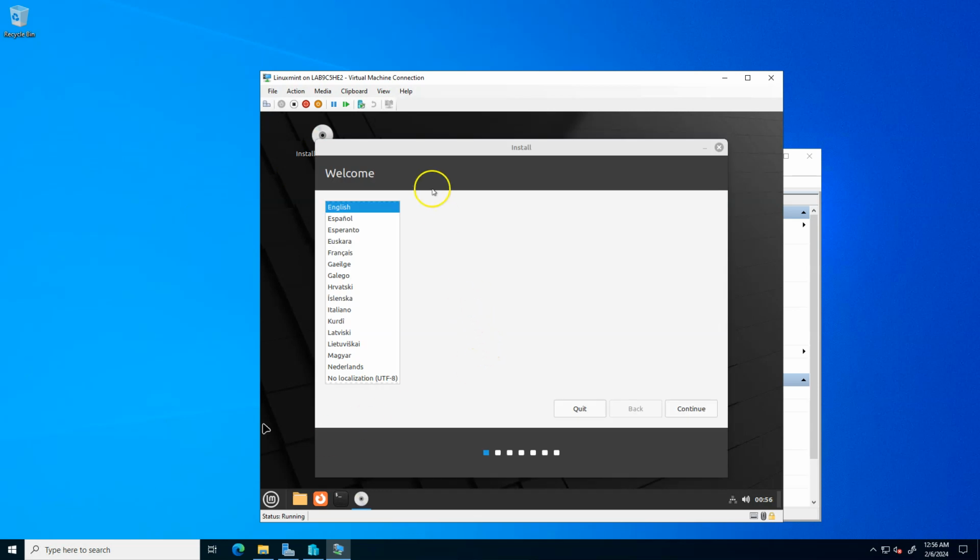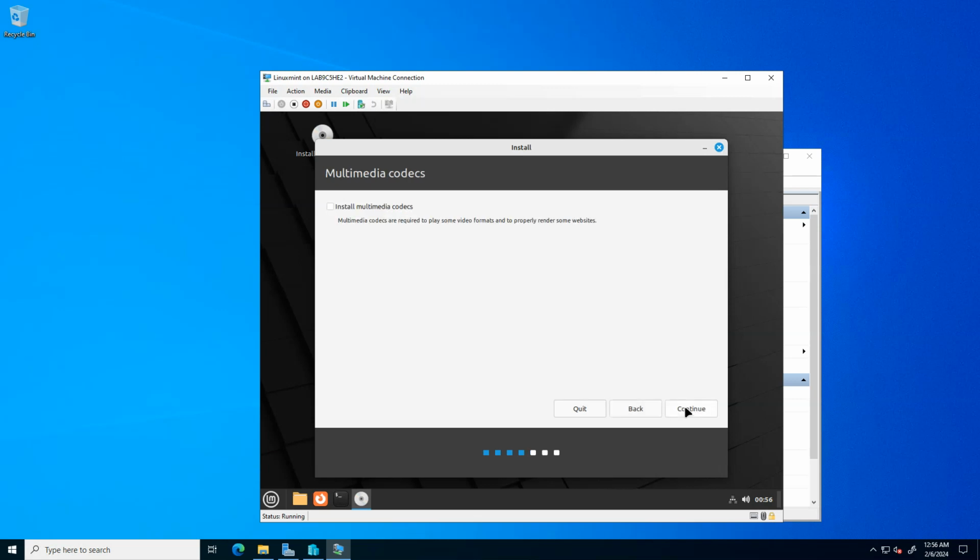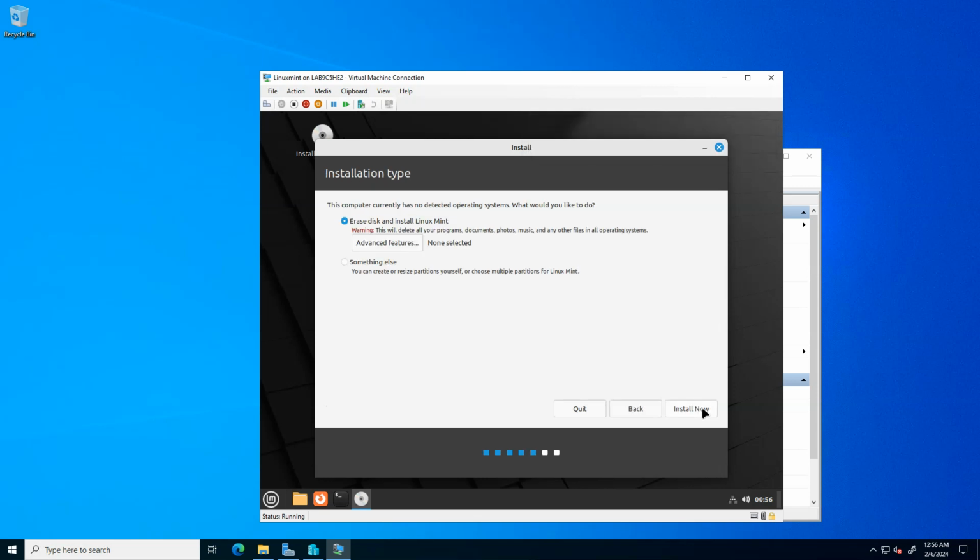Okay, after a brief moment, we get a welcome install screen. I'm going ahead and blast through this wizard, click continue. I obviously want to proceed in English, English US, that sounds good to me. Proceeding forward. And again, this is all dependent on what type of operating system you're installing. Multimedia codecs, I'm going to go ahead and click that. That's to play different video formats.